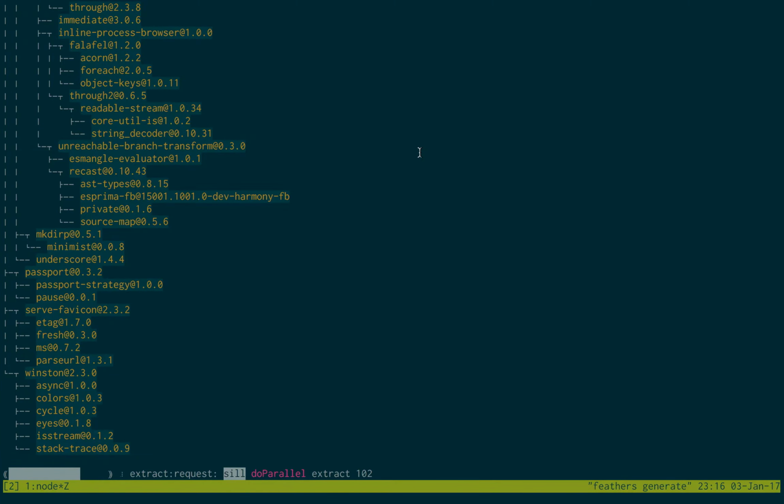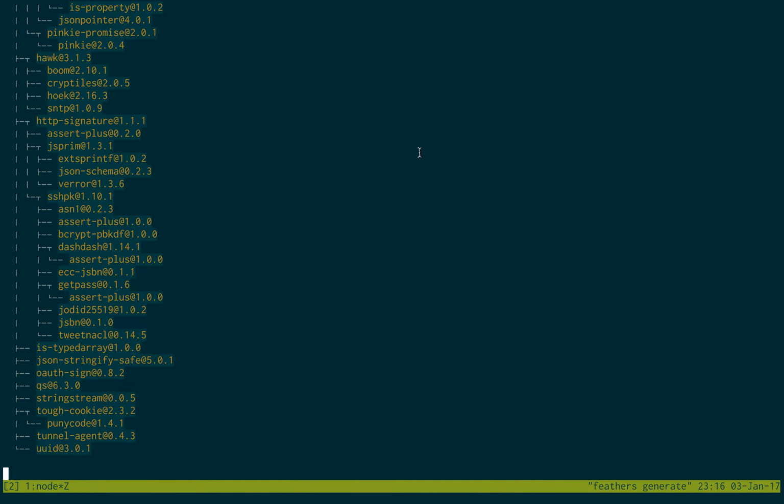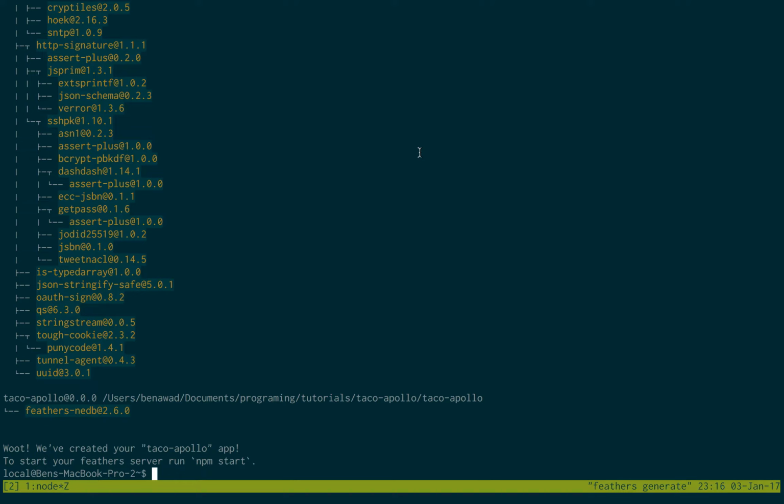So this is still downloading. We'll let it finish. When it is finished, we're going to install two more, actually maybe three more libraries to finish this off. We're going to need to install Apollo server, GraphQL, and GraphQL tools. Okay, so we finished downloading.